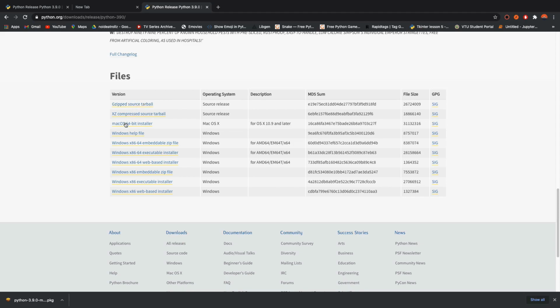If you are using macOS, it's the only option that you need to install: the macOS 64-bit installer. If you are using Windows, then you just need to open this file, the executable installer. Or if you have an AMD processor, you should go with the x86 executable installer, this one. You can install any. After clicking on this, it will start a download.